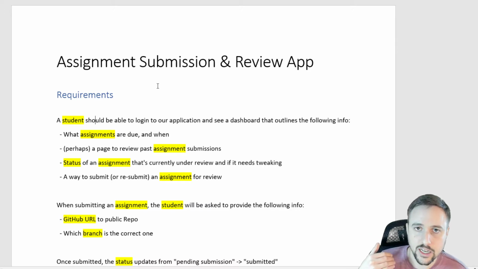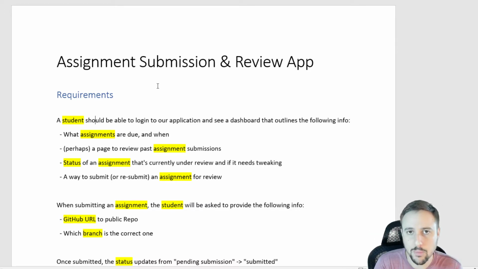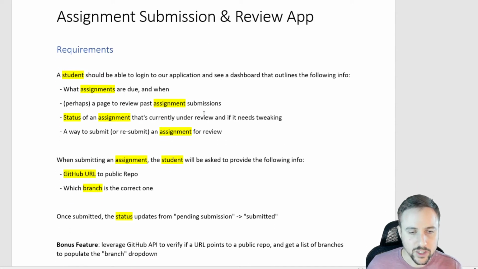So if you haven't seen the video where I outlined what this requirements document is, you probably want to go back one video to watch that. There should be a playlist associated with this video. You can just hop back and watch that. If you've already seen it, then hey, there we go.